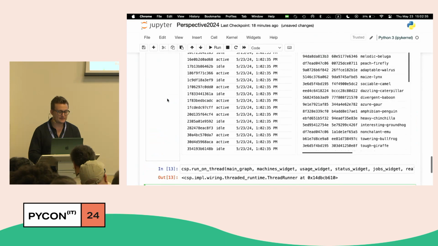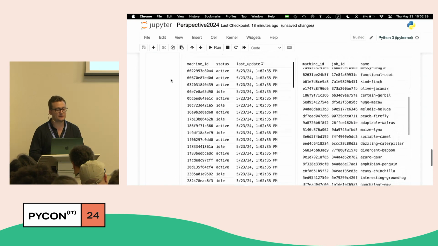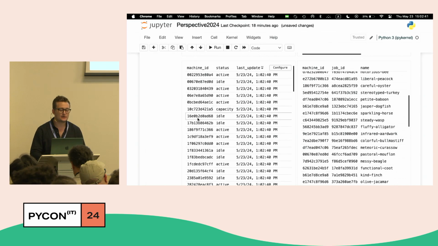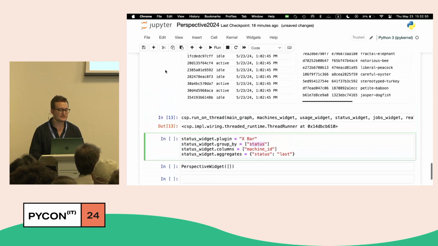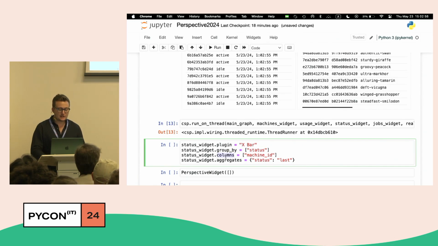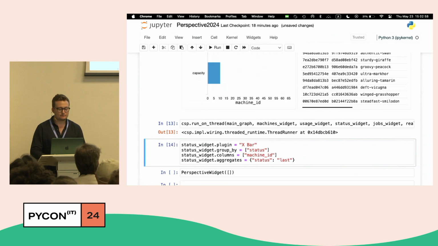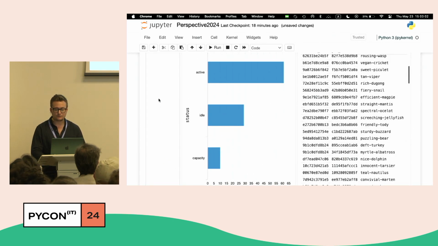So in this case, this is the status widget. And these things are going to oscillate between active and idle and stuff like that, kind of at random, based on what's running on them. So I'm just going to reconfigure them to be, in this case, a bar chart. I'm going to group by status. So I should basically see a bar chart of how many of my machines are active, how many are idle. And I'll change the columns a little bit, add some aggregations. All right, so now I've done that here, and it's a little bit easier to see things updating in real time.